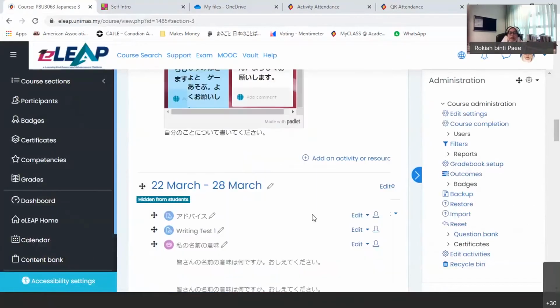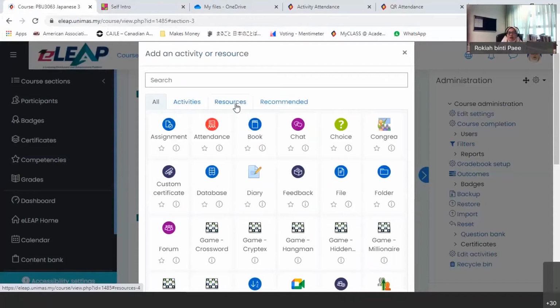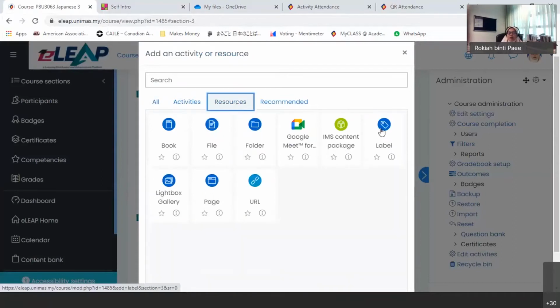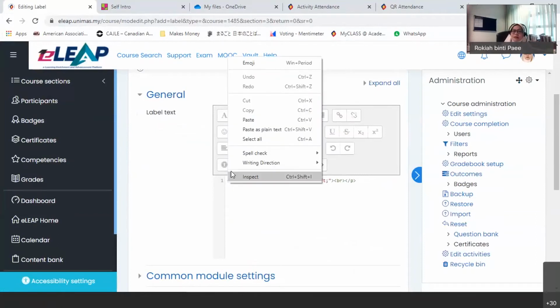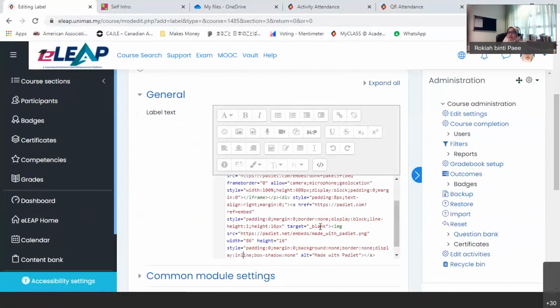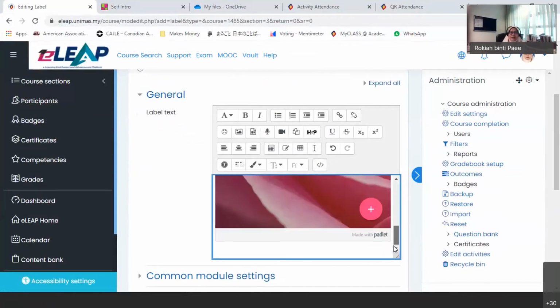And let's go to our, okay, I will just do this one, add an activity or resource. And I will go to resource, I think, let me try level. Okay, so for this one, you have to click this icon, HTML. You click this first, and then paste this one, and then you click once more. That is already embedded.